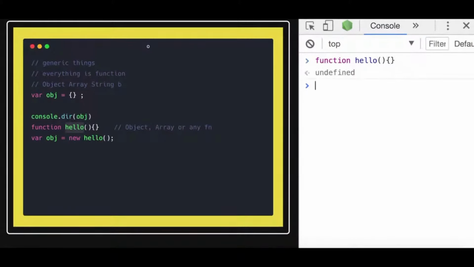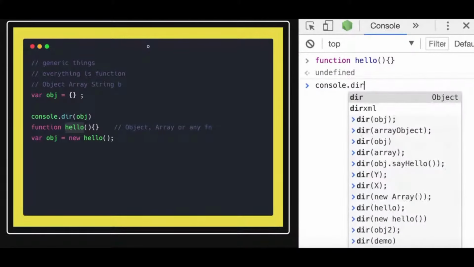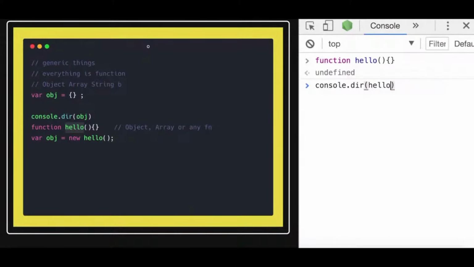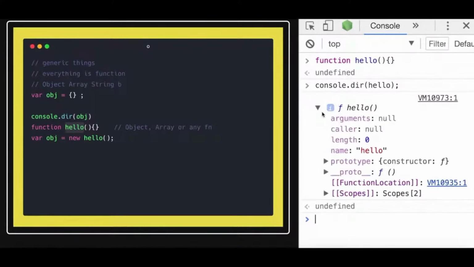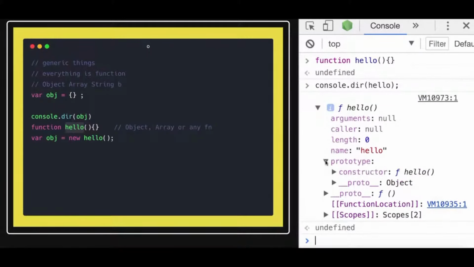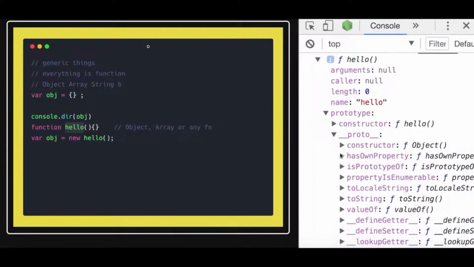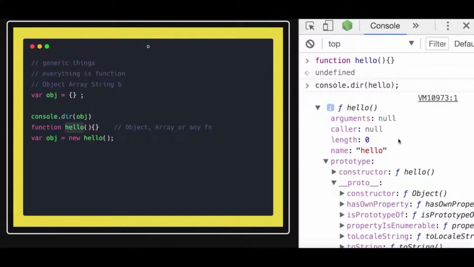Function hello. So this is the function I created. Let's do console.dir, and you will try to look into what this function is having. So this is the function hello, right? Now you can create the object of this function using the prototype, right? In the prototype, the constructor will point to the function, and the proto of this particular function is pointing to the capital O Object. Okay. So every function is actually inheriting this capital O Object function.